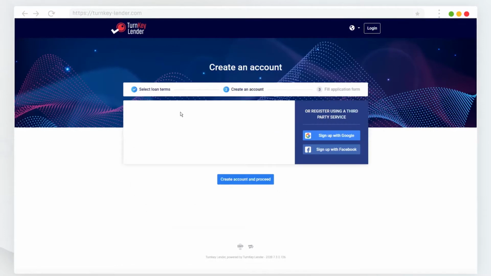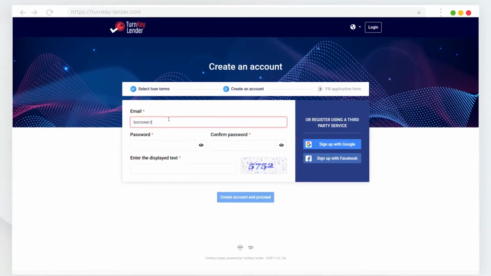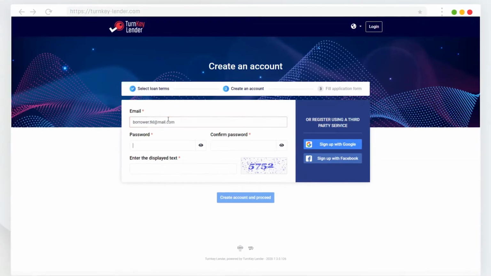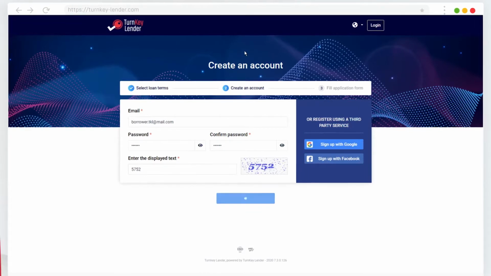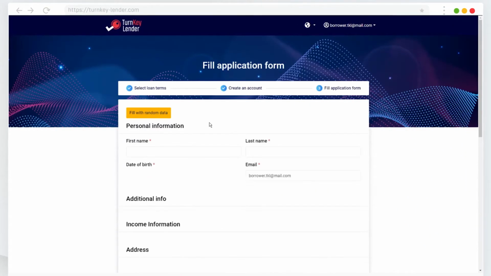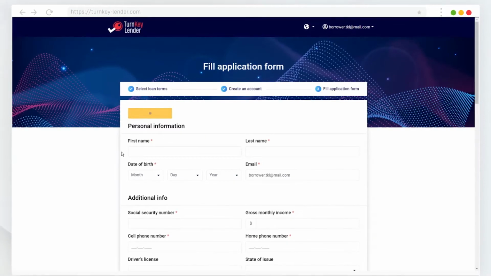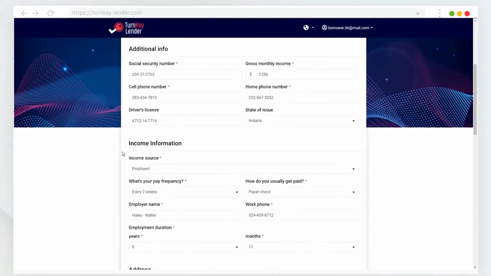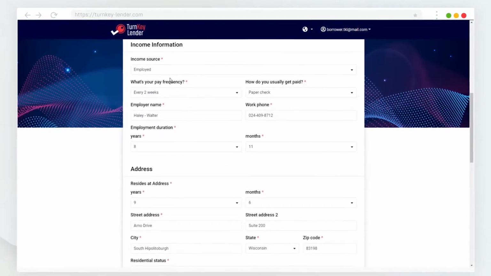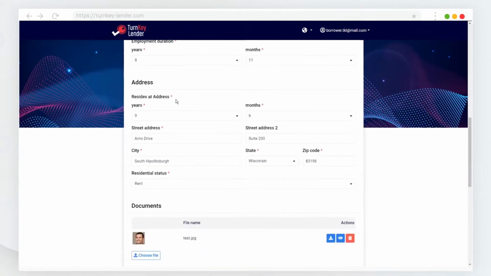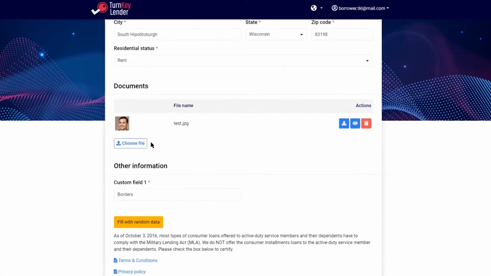They then click apply, enter in their email address, create a username and a password, and populate their application form. The application form can be different based on the credit product that's selected. Here we're collecting personal details, income information, employment details, residential and address information, as well as documents.